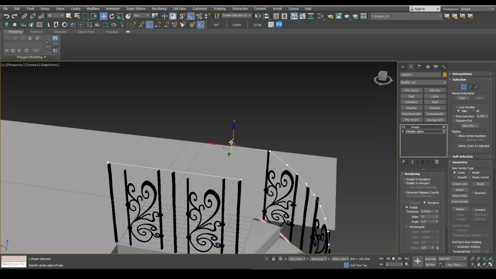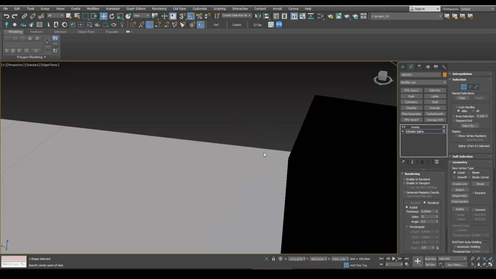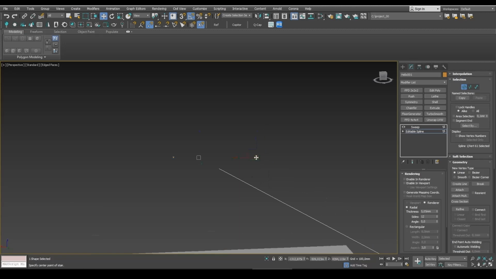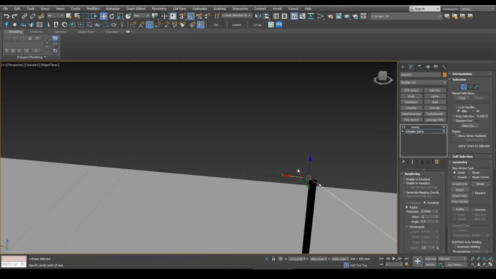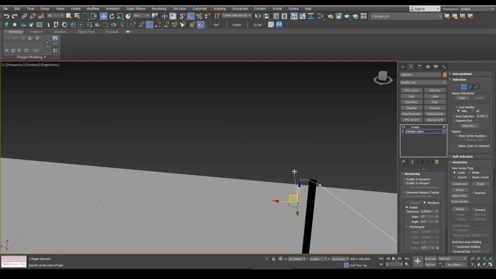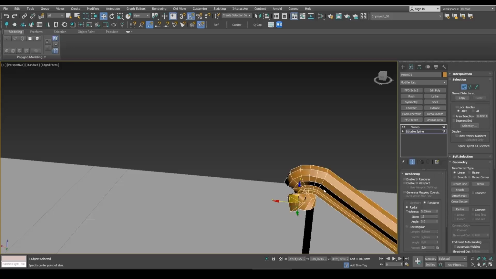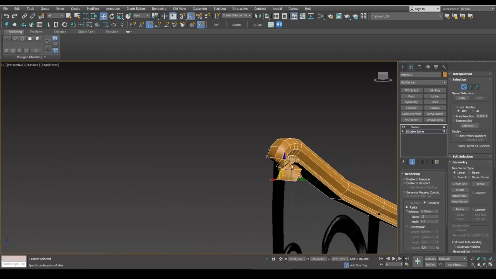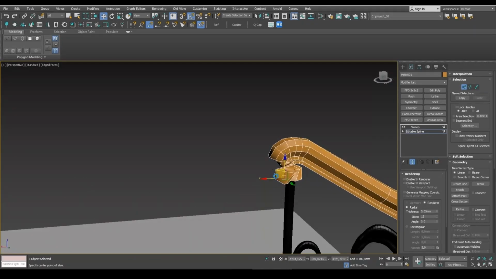It can be some kind of twist or a bend. Let me show you how to do that. Let's take this point here, switch it to Bezier corner, and create a curve. See the overlapping? To avoid it, we need to modify the adjacent points as well.